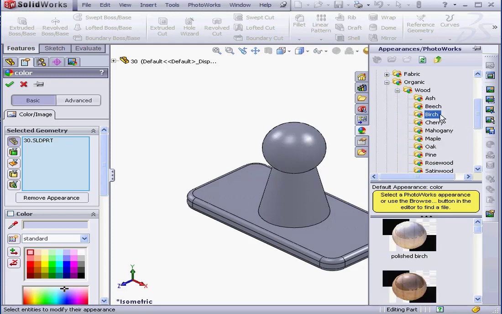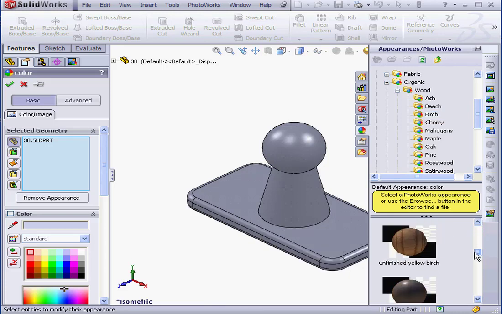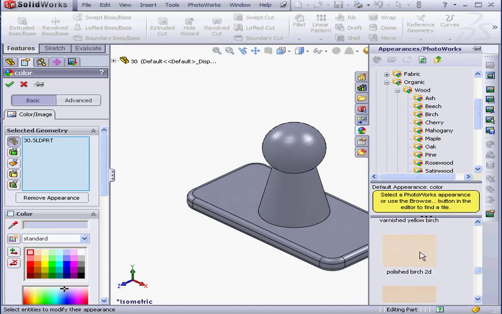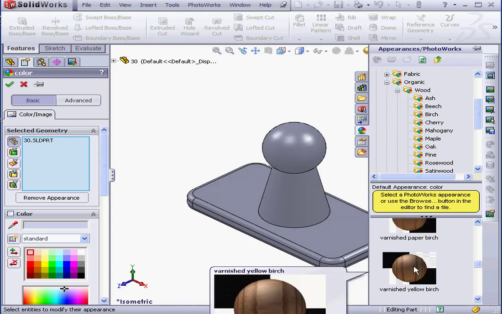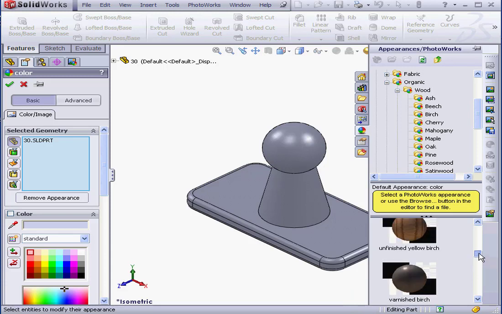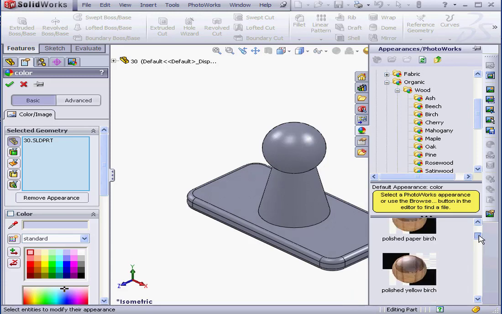Let's expand the birch folder. Here we've got two types of material represented by a sphere. Underneath, the same materials are represented in a 2D image. The sphere represents what's known as a procedural material. Let's begin by applying one of these types of materials to our part. I'm going to select polished yellow birch.